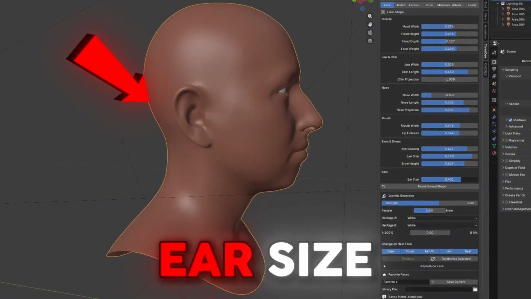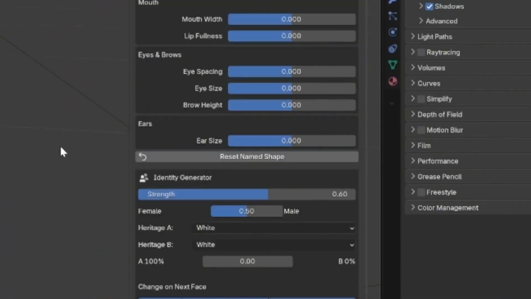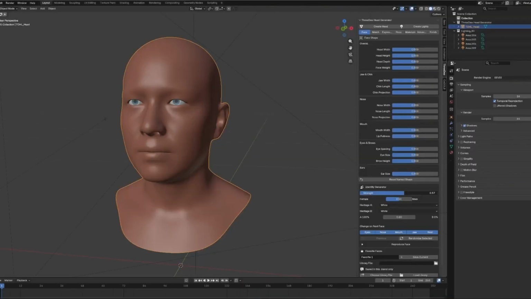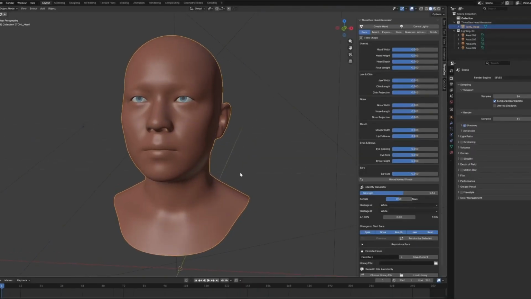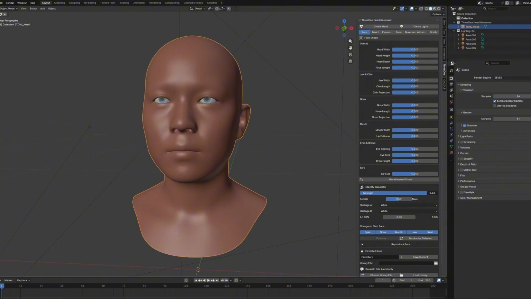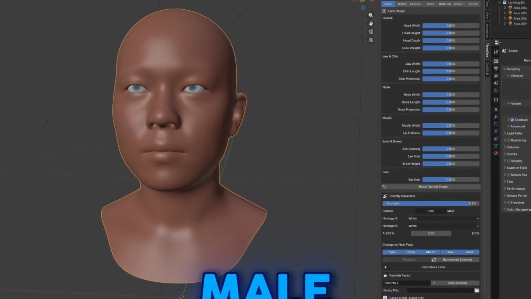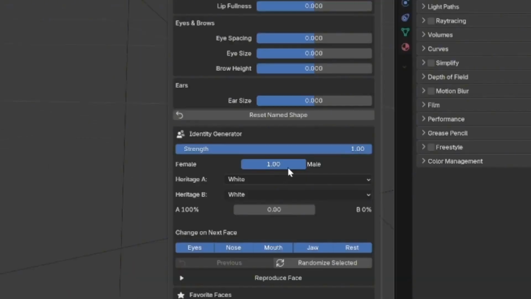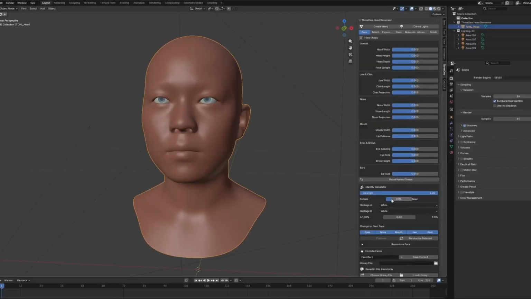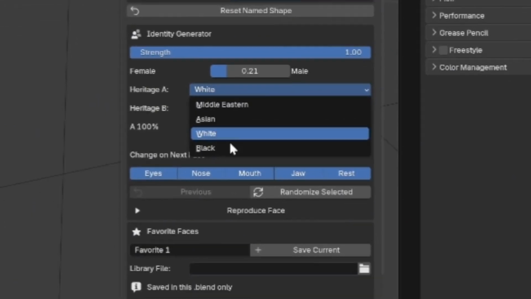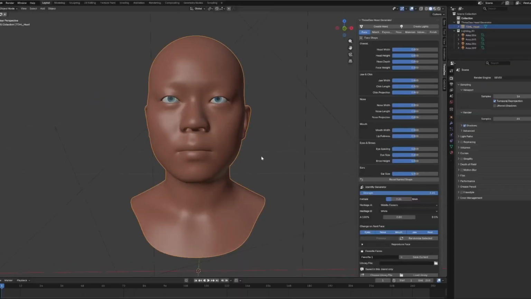Here is the ear size. You can reset and get back, and here, for example, you also have the strength of the identity. You can change if you want more female or male. You see the difference. And here is the strength, so you can lean more to different heritage, for example, white, Asian, black, Middle Eastern, you see, Middle Eastern female or Middle Eastern male.